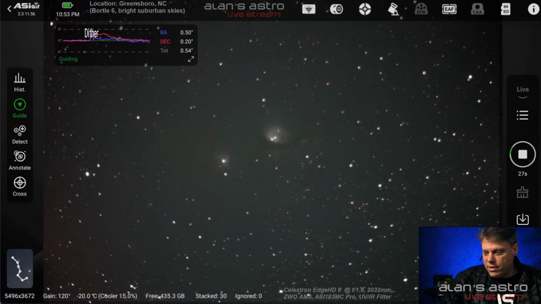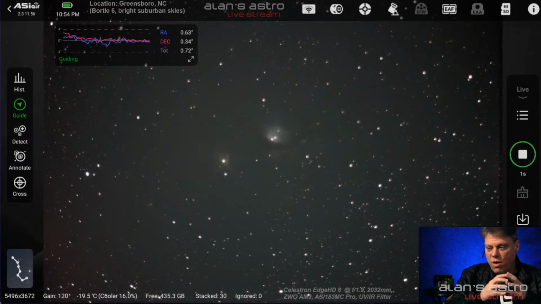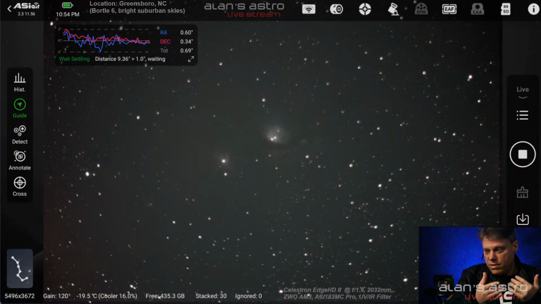Okay, so we've got 30 images stacked so far. If you notice, especially in this central region, right around these core groups of stars, you can see these areas where there's just no stars. It's just completely black. There's so much dark dust in there that it just completely blocks out all the stars that are behind that.